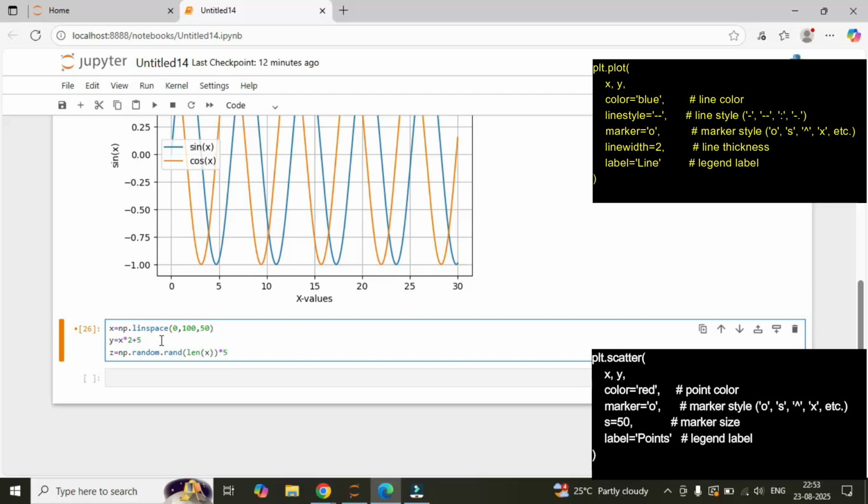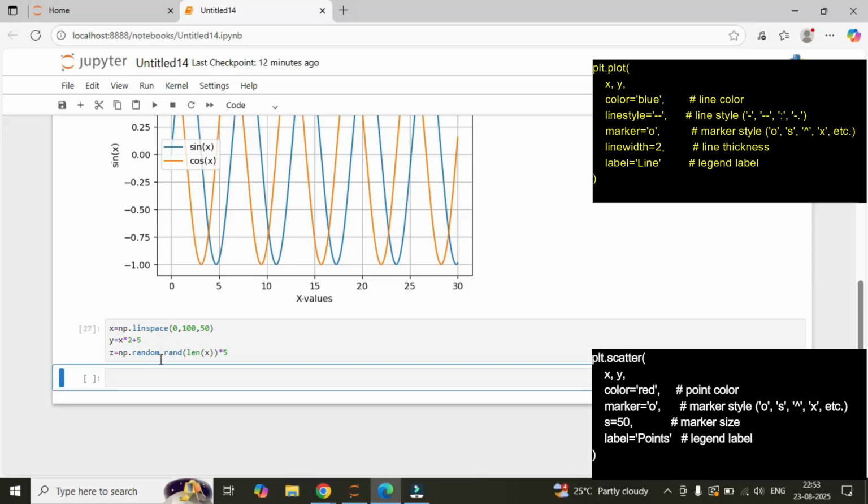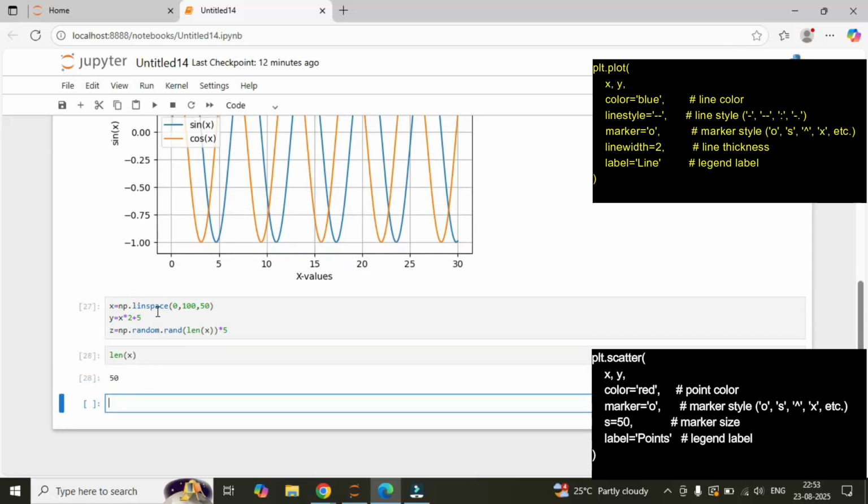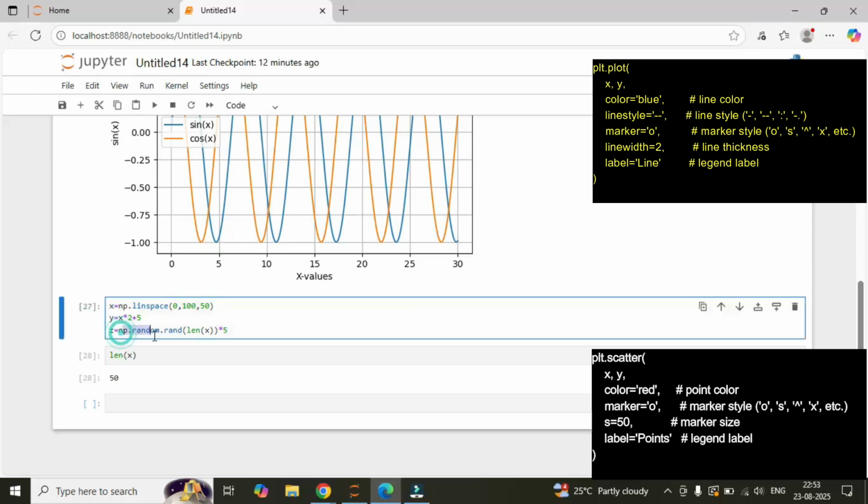Now let me execute the code. Now let me check what I have done. Actually, I'll split the code. What I'm doing is length of x, that will give me the length of my x values. Then I'll run this code so that you can understand one by one.